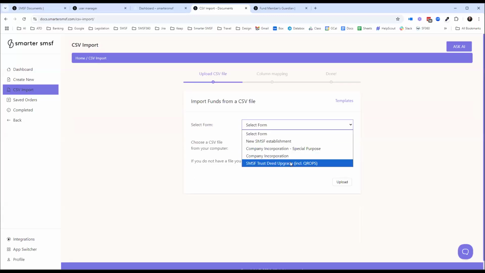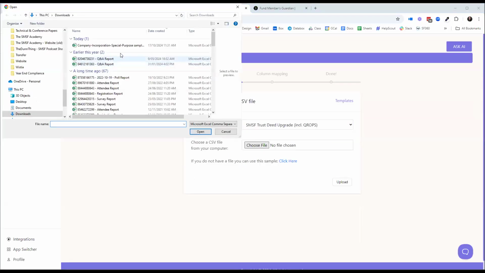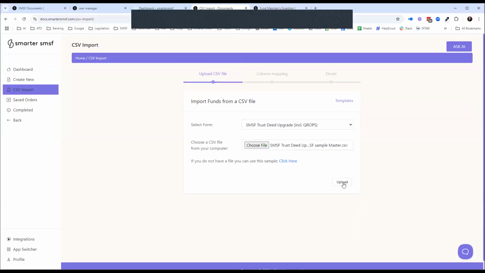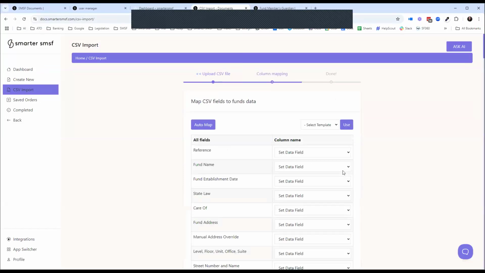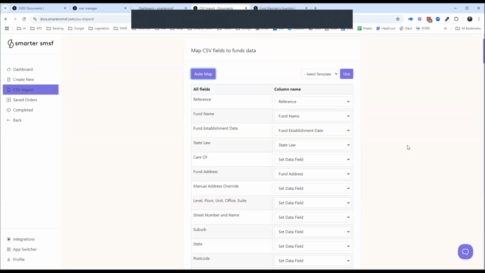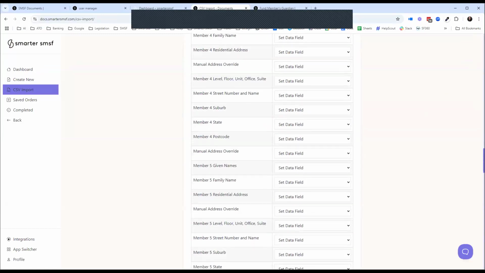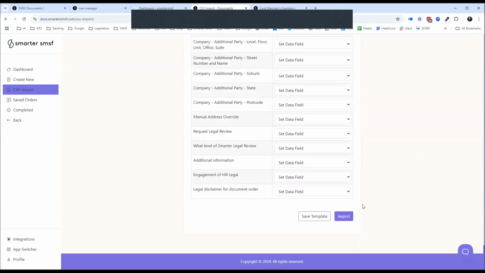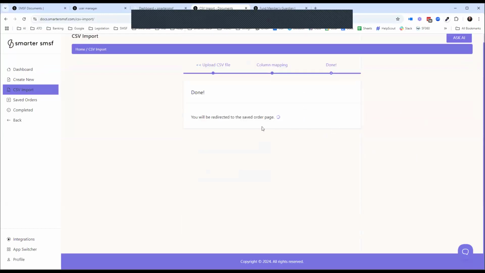So again, I'm going to go back in here, choose that relevant file, trust deed upgrade, open, and then upload that file there for use. So once that is in here, again, we can choose the template, or in this instance, I'm just going to auto map. And then from there, we go down and you'll be able to see there are a number of fields that may or may not be set as part of that overall process. We can actually leave those fields empty if we want, or we can go back and check those. I'm going to leave those.